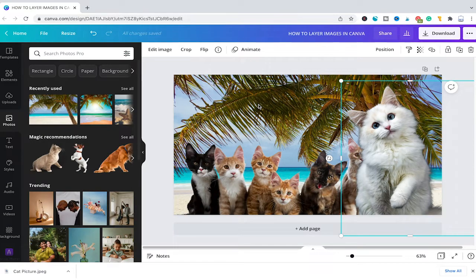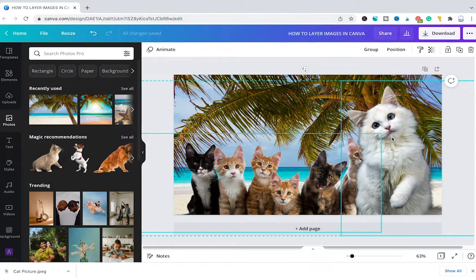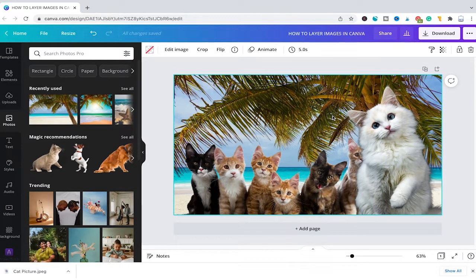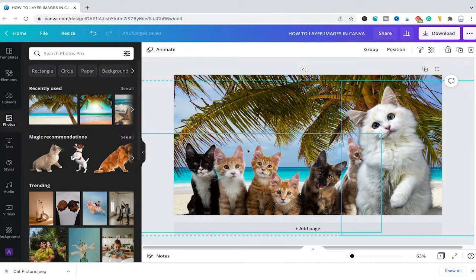Now, once you're satisfied with how things look in your project, as mentioned, you could also make sure to group these elements. That said, you would simply select all the elements that you would like to have in one group. In my case, it's this big white cat and the whole group of the other cats. I would make sure that all of these are selected. You can select the first one, then you press Shift on your keyboard and you click on the second one. Like this, both of these would be selected at the same time. Once that is the case, you will click here on Group.